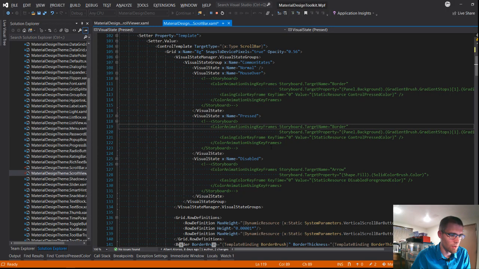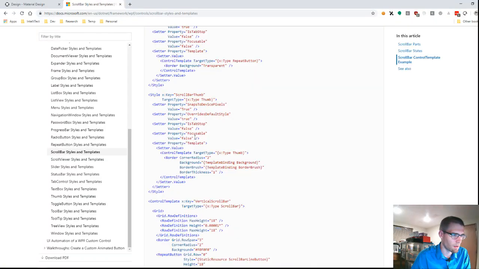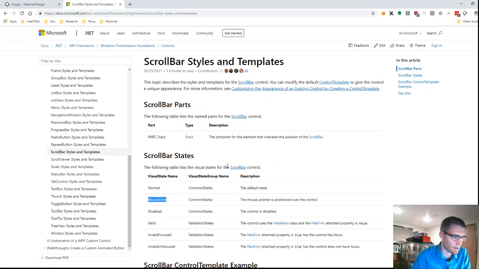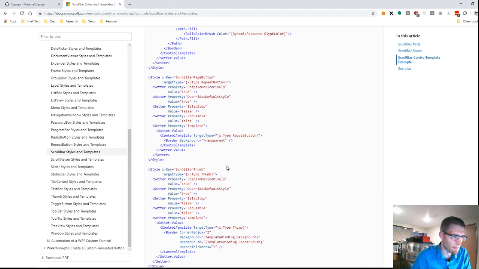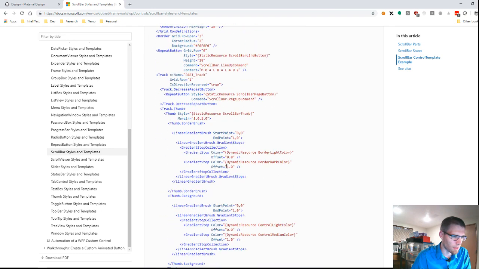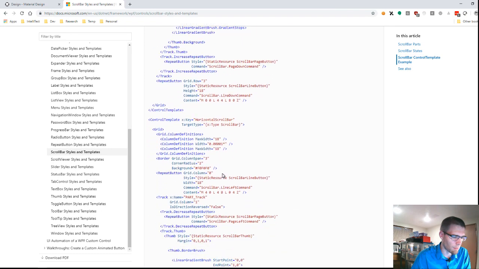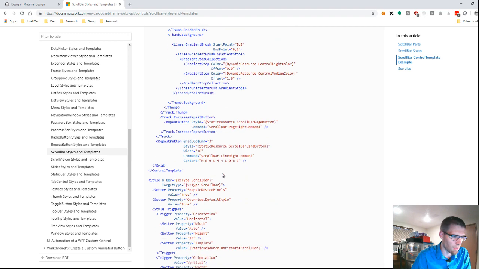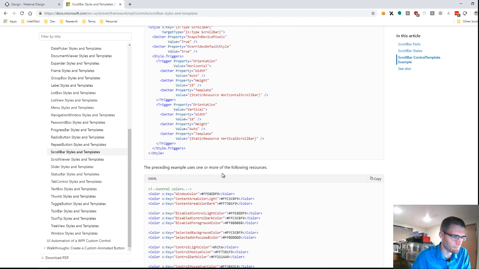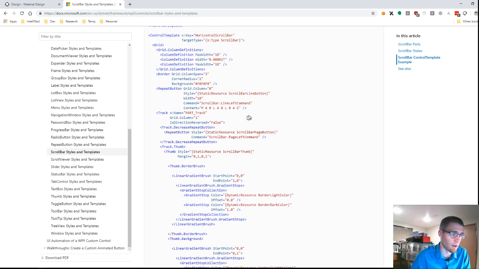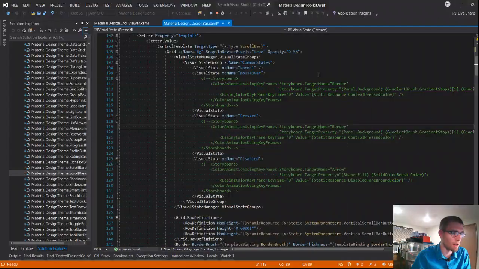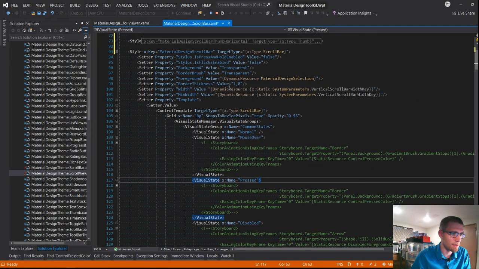Normal, mouse over. Why do I have pressed in here? I did not see pressed in the lineup. Scroll bar thumb, vertical scroll bar. Why did I think pressed was a choice? That one may just be invalid. It's worth noting with the Visual State Manager, you can declare any visual state that you want. The problem is the control itself is what declares the states that it's going to move into.